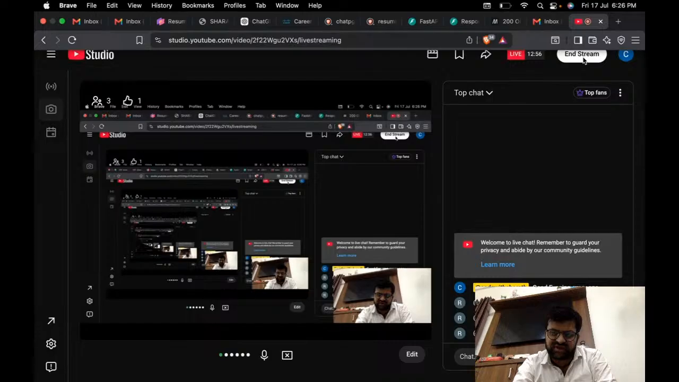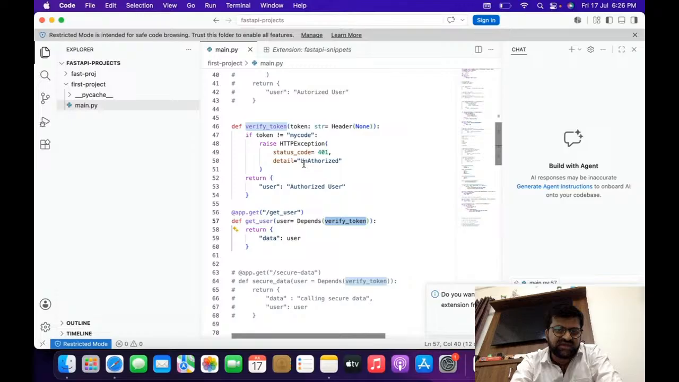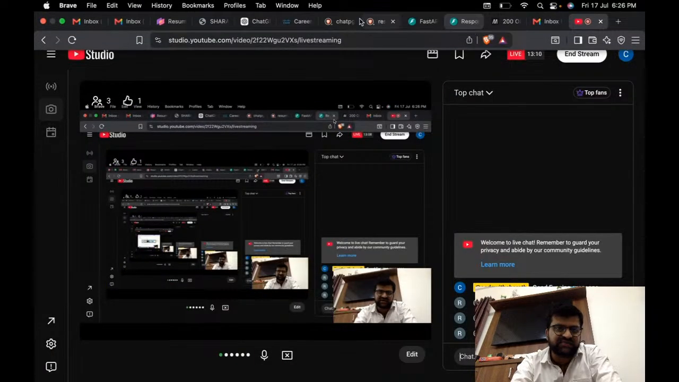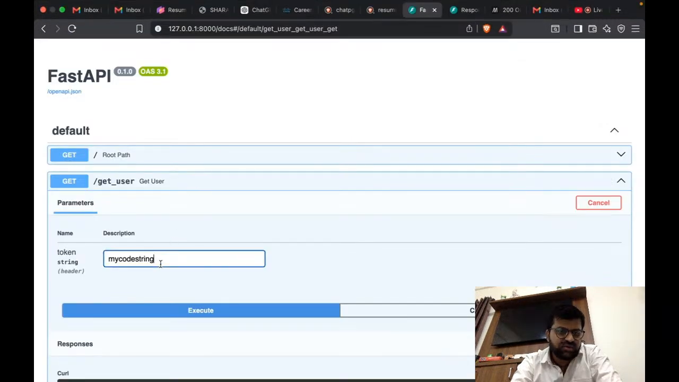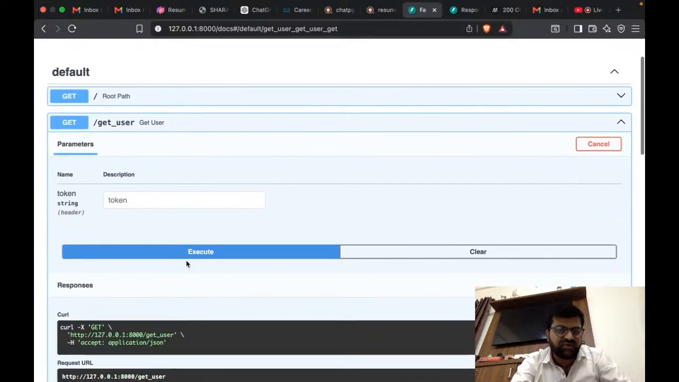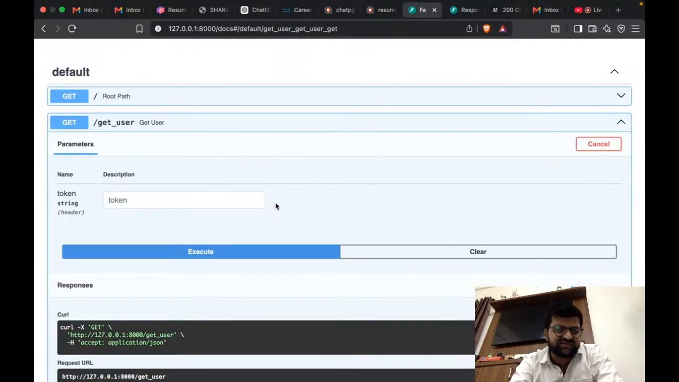You want to see an exception? Yeah, that is an exception, right? When you raise verify token unauthorized, that is an exception. One second, let me see here. So if you do not pass any code and execute, see, unauthorized, 401 error. This is an exception. You are raising this exception using HTTP exception and sending the status response from this API.